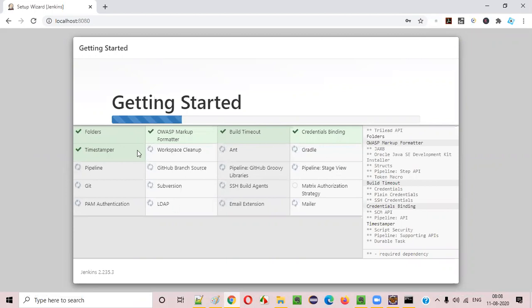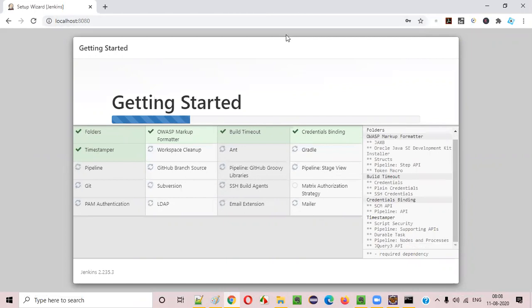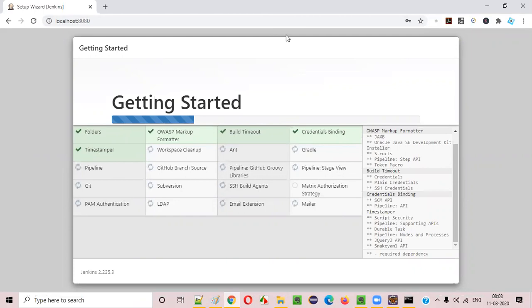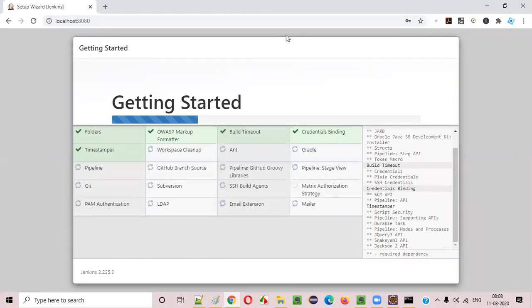So we have to wait until all the plugins are installed. I don't want you to wait, and I don't want to record all these plugins being installed in your video, guys. So what I will do is simply pause the video and resume once all the plugins are installed. I'll pause this current session for a while.